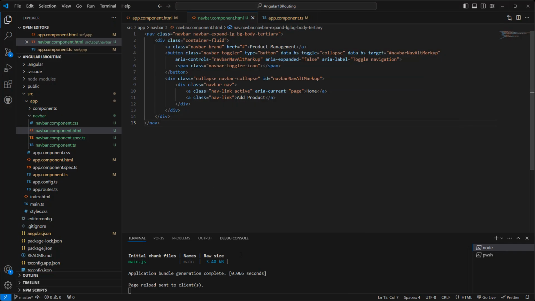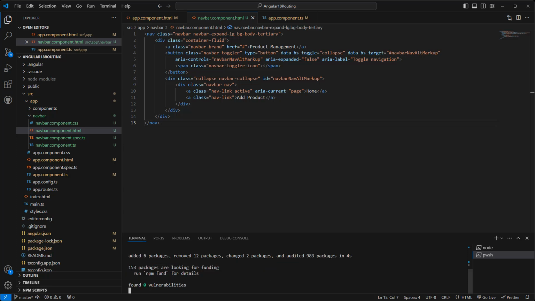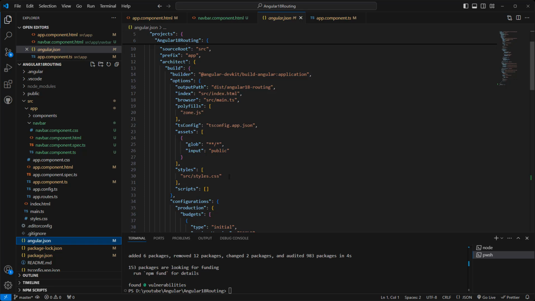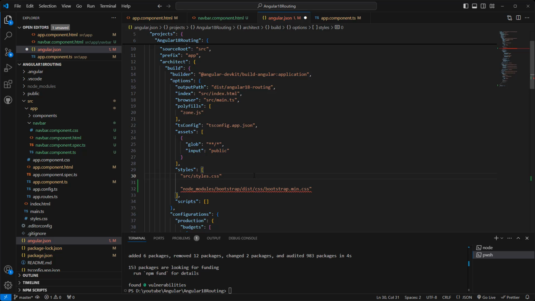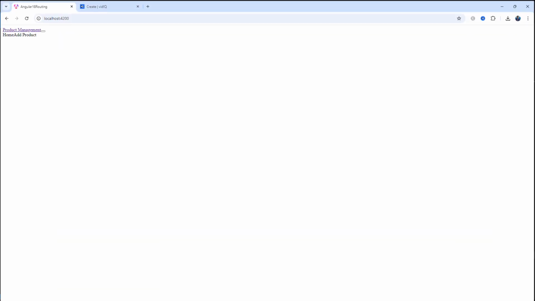Yep, something like this, but I did not add Bootstrap, so I need to install Bootstrap. npm i bootstrap. Okay, now I can add them in the angular.json, CSS like this, and for JavaScript, yep. Now let's take a look.